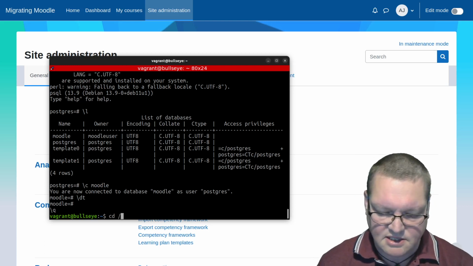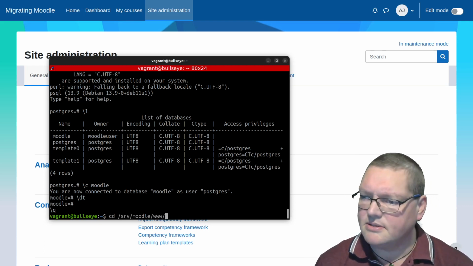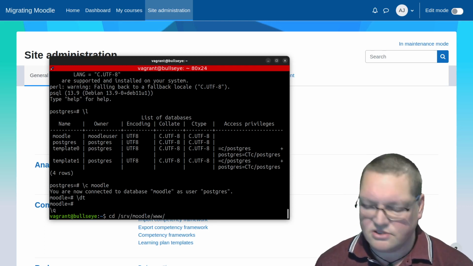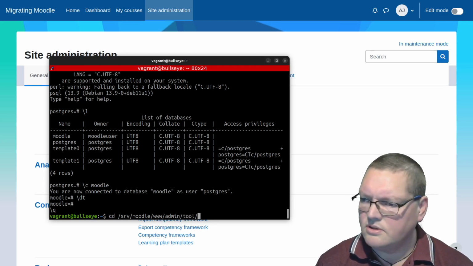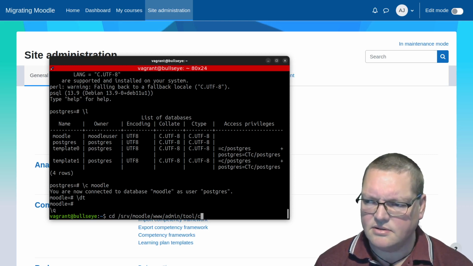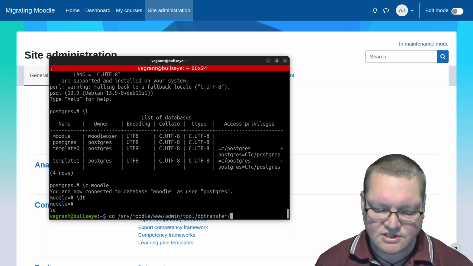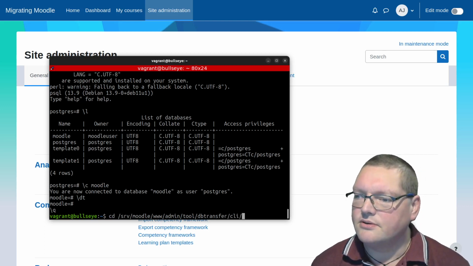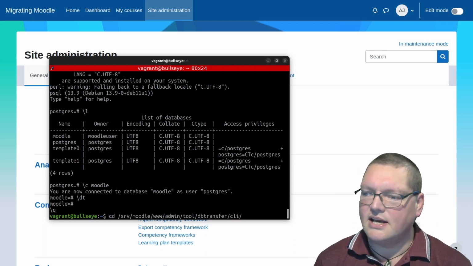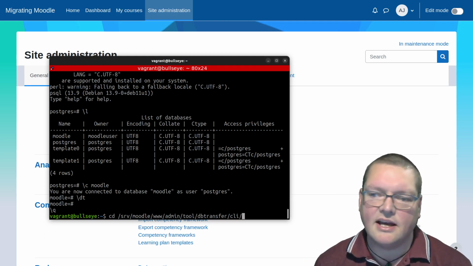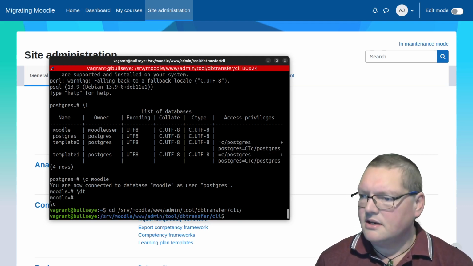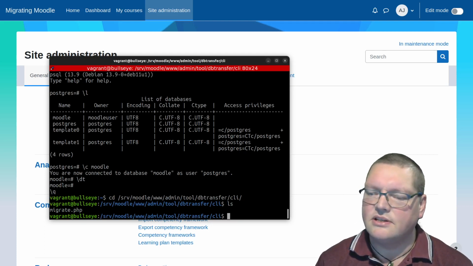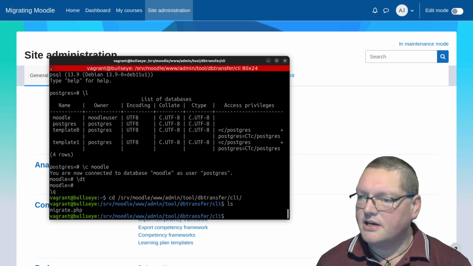So cd /srv is where I've put my Moodle there. There's the www. And actually the location of this tool is in admin tool dbtransfer CLI. That's where the tool actually is. So it's admin/tool/dbtransfer/cli. Right, there is a web interface version of it, but I don't really care for it. All right, so if we look in here, there's only the one tool in there called migrate.php, but it's essentially ready to go.